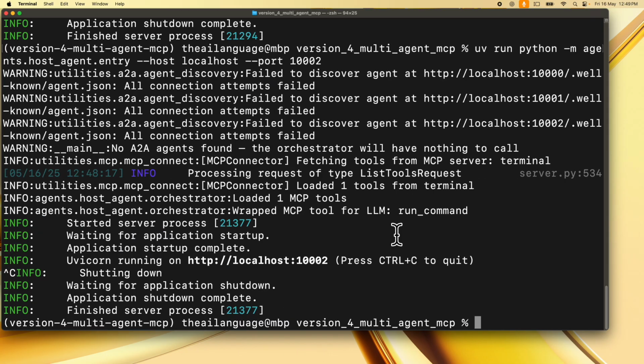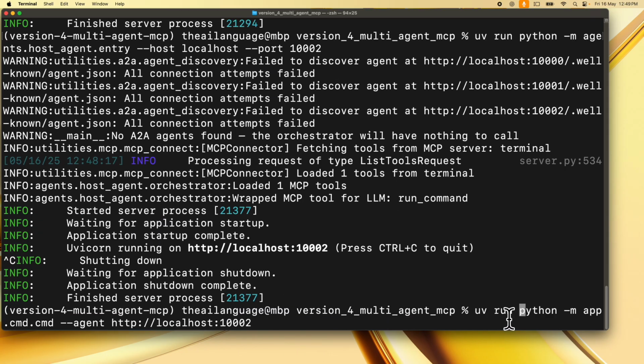So now we are going to start the command line app. To do that, we type uv run python -m, and then we provide the path to the app, which is app.cmd.cmd. The app needs to know which agent it wants to connect to, so we provide the host agent path over here. An interesting experiment would be to connect this app directly with the greeting agent or the tell time agent, and you'll see that it wonderfully connects to those agents, which points to the modularity of the code.